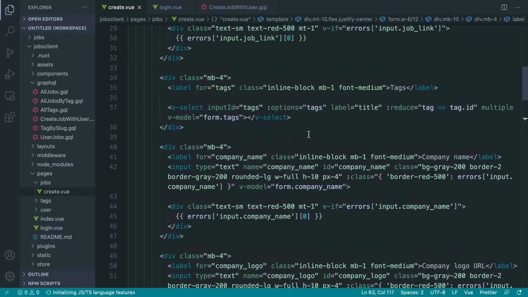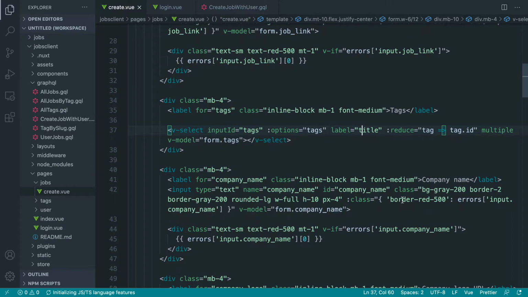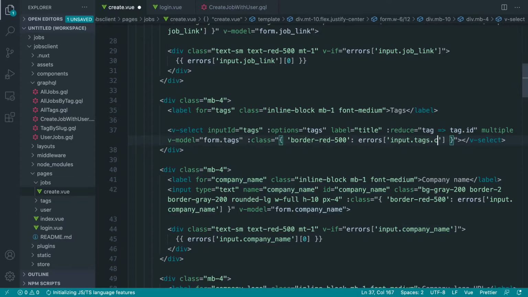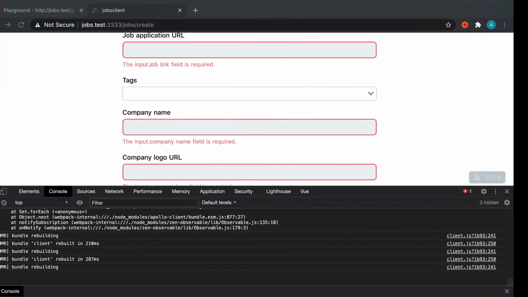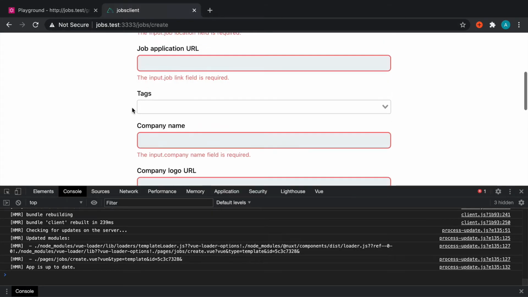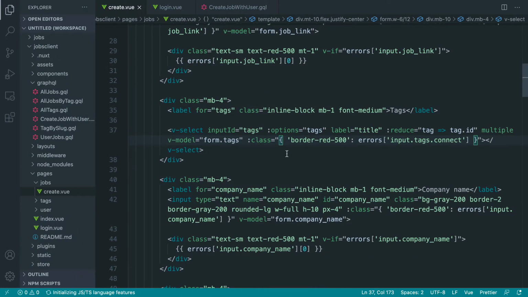Now for the tags, this is slightly different because of course we're using a third-party plugin here. So let's go up to our tags and figure out how we can get the error shown on here. Now it should be pretty straightforward in terms of the class around the outside. Let's just try this out. It may not work. So let's say input dot, and for this we need tags.connect, remember, because that's how we are hooking this up over here. We're saying tags connect. Let's try this out, and it looks like that does not have a border on it. Let's just try and submit this through again. Yeah, it doesn't work.